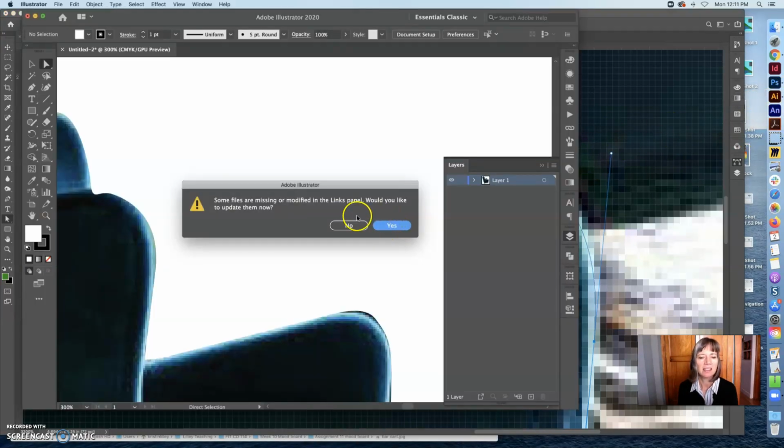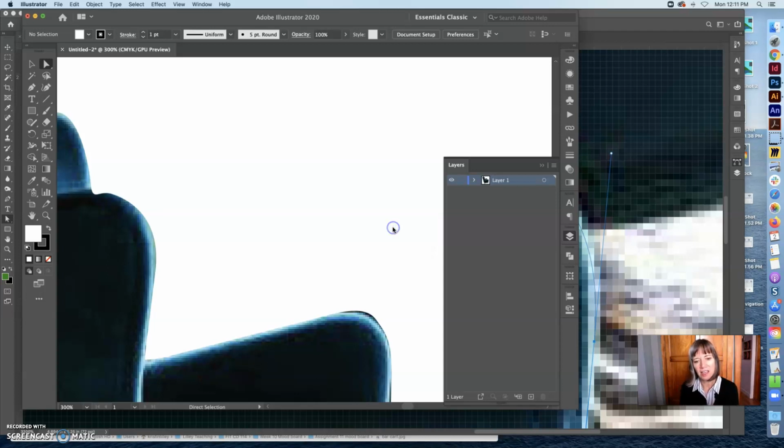and it says some files are missing or modified. Would you like to update them? So whenever you make a change to a file that's already in your Illustrator, it will notify you that it's going to make these changes, and we want those changes. We say yes, and so now if you look at that curve on that chair, as I say yes, do you notice it fixed it? So this is the updated version.